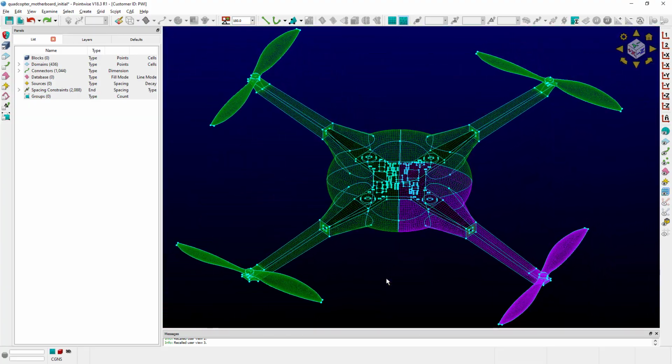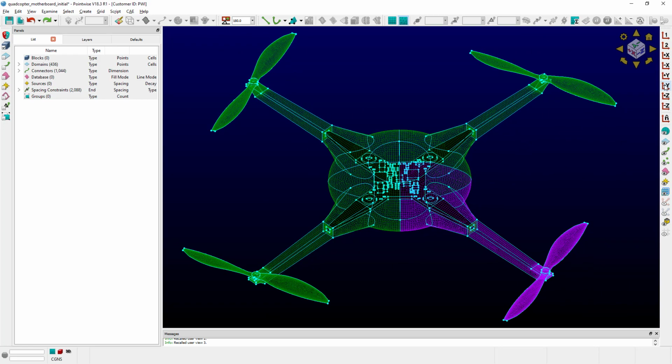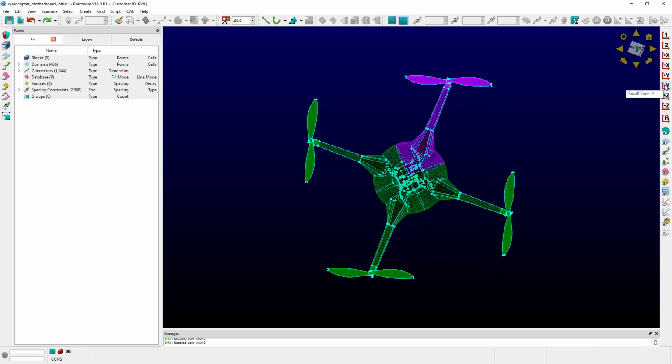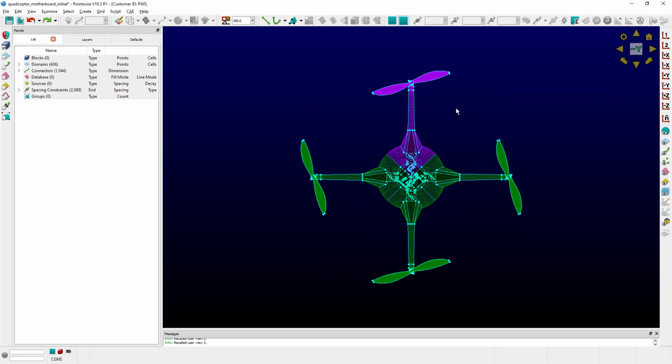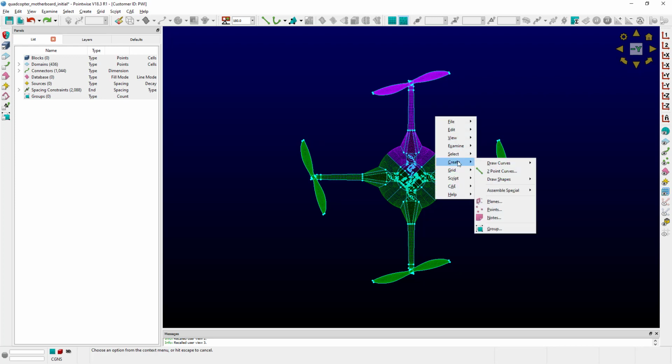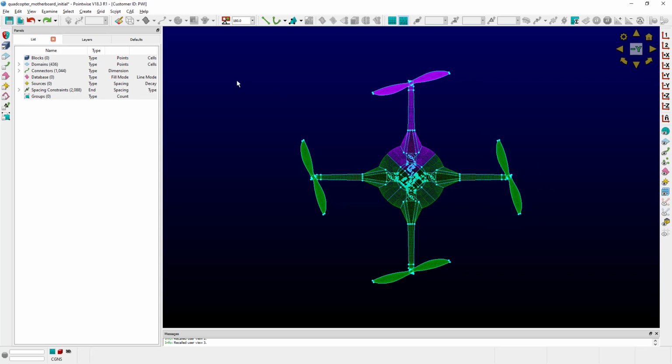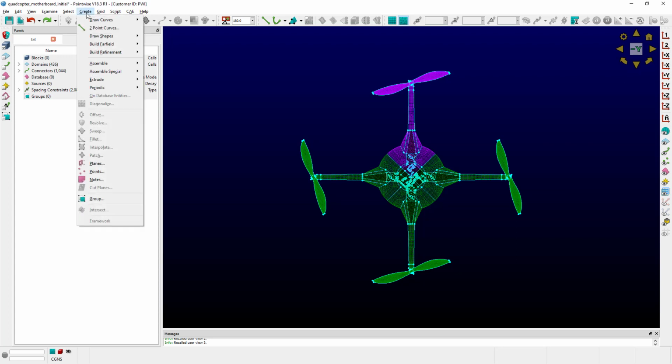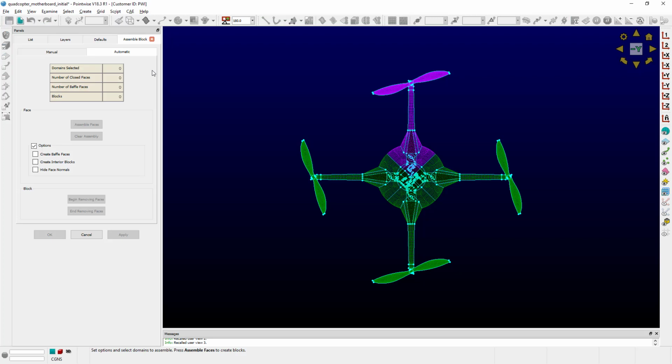So the first thing that you have to do is set the appropriate orientation of your model. In my case, I'm going to orient it this way for an easier selection. So once I have the appropriate orientation, I'm going to go to Create, Assemble Special, Block. Keep in mind that you can access the exact same panel from the Create menu. Create, Assemble Special, Block. As you can see, right here we are inside the block assembly panel.